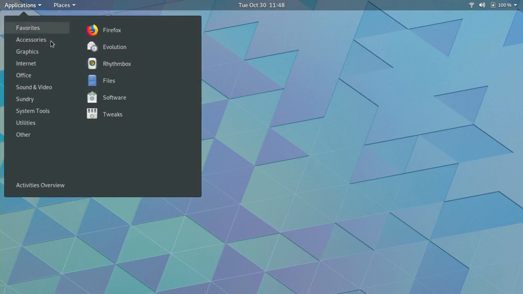And now the applications are categorized so that under Favorites I have Firefox, Evolution, Rhythmbox, Files, Software, and Tweaks. Under Accessories I have Calculator, Clocks, Documents, Files, Maps, Text Editor, Tweaks, and Weather. Under Graphics I have Document Viewer, LibreOffice Draw, Photos, Simple Scan. Under Internet I have Firefox.